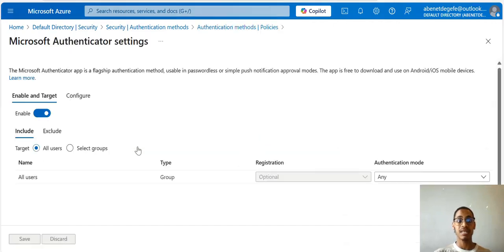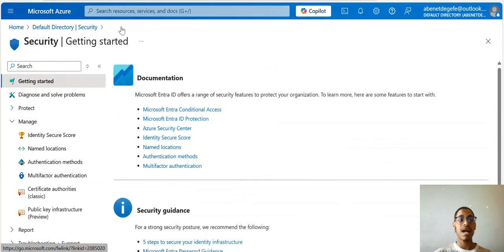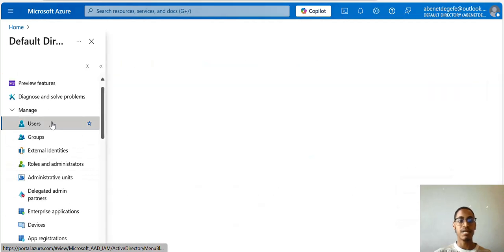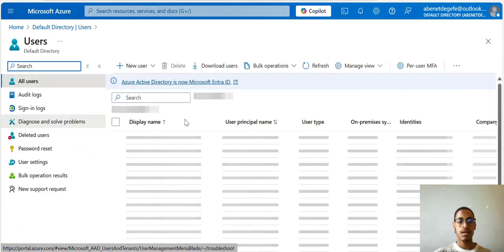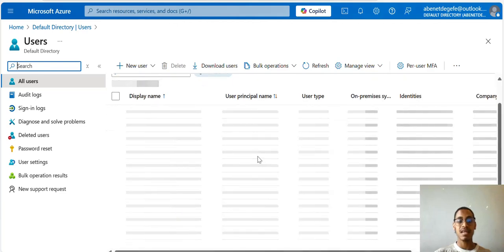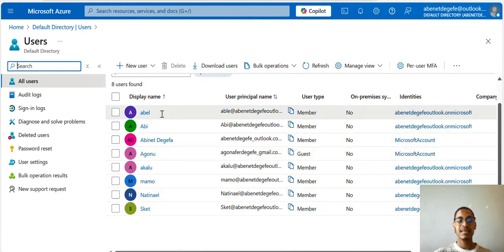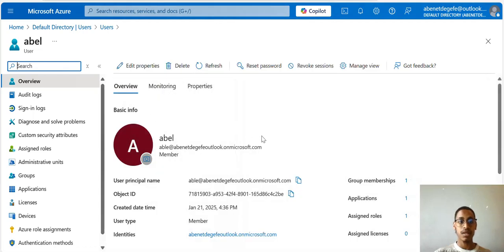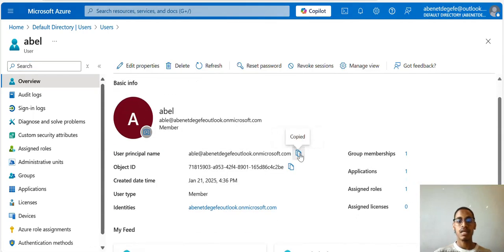Go to it and we can enable it here. We can also include and exclude users from this feature. But in our case, the user Abel is enforced. So in this project, we use the user Abel to enforce multi-factor authentication. Let's copy his UPN and see how he signs in to the Azure portal using multi-factor authentication.